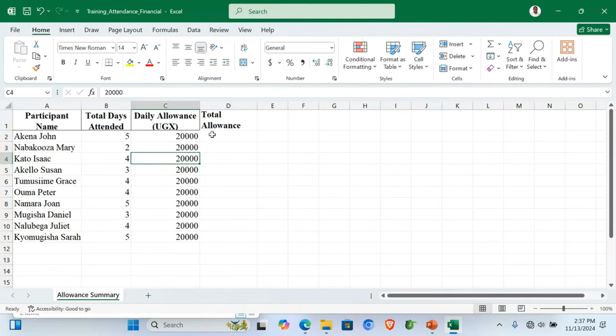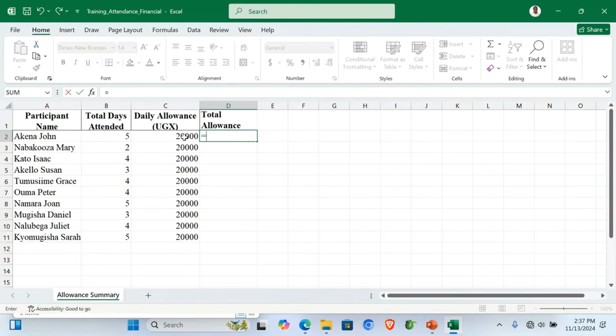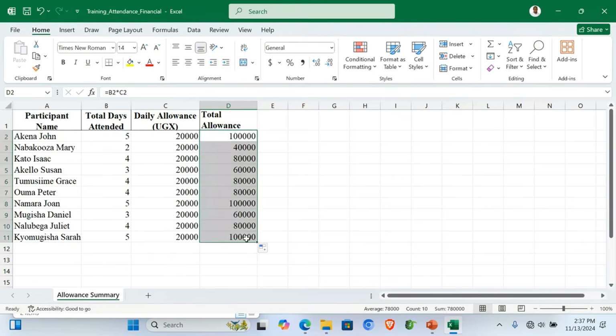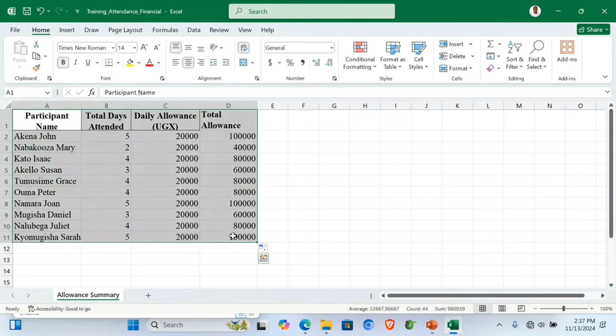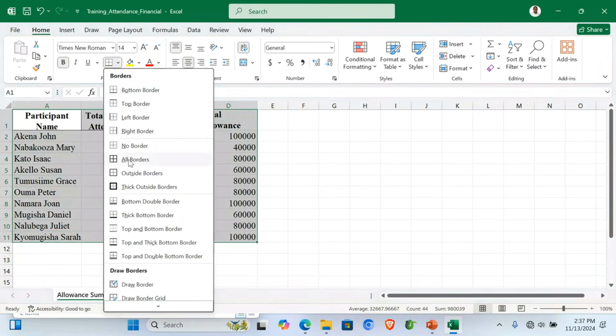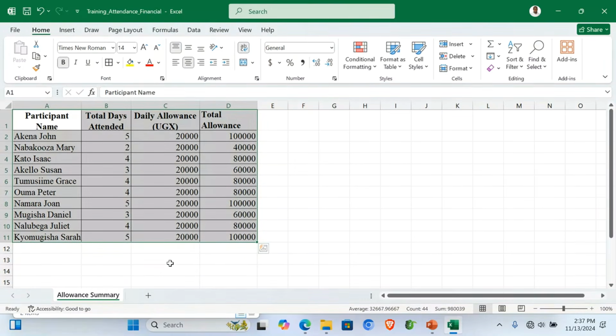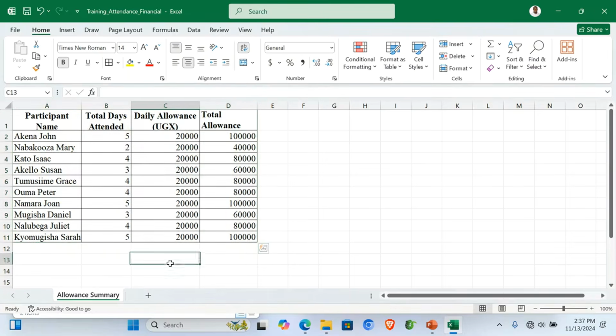So here we can do total allowance, equal signs. We can get total days attended times allowance that was given per day. So we press enter. We can now autofill. So this we have calculated. We can highlight our content. We come here and put grids or borders. We save changes. At this level, we can now maybe do some more designing.